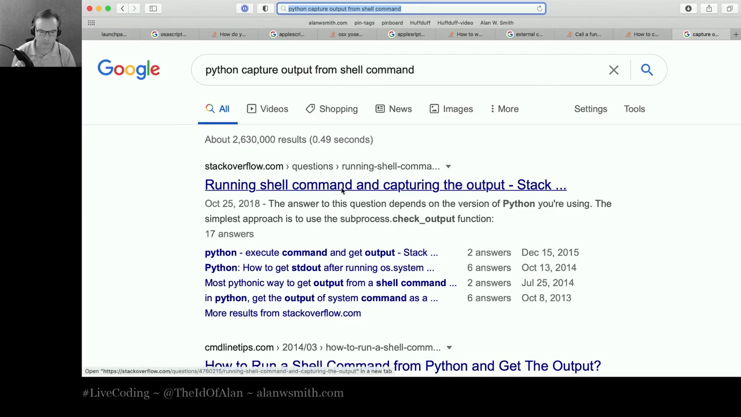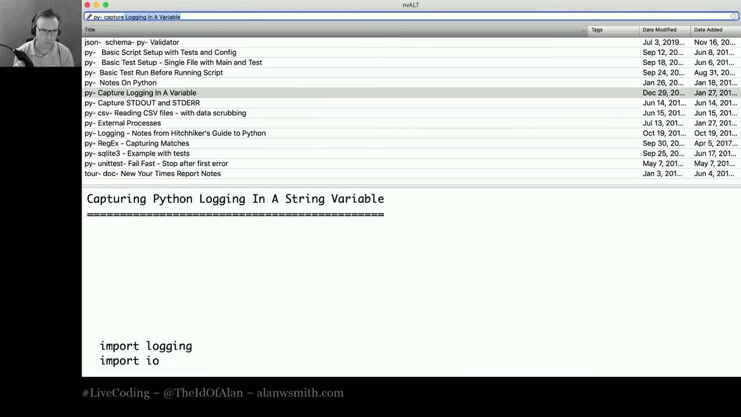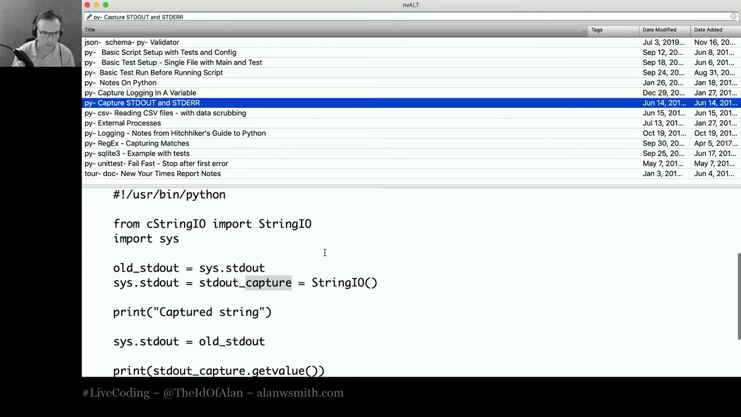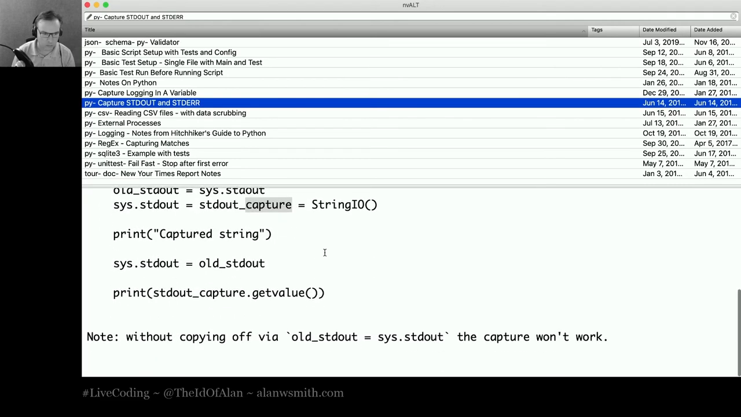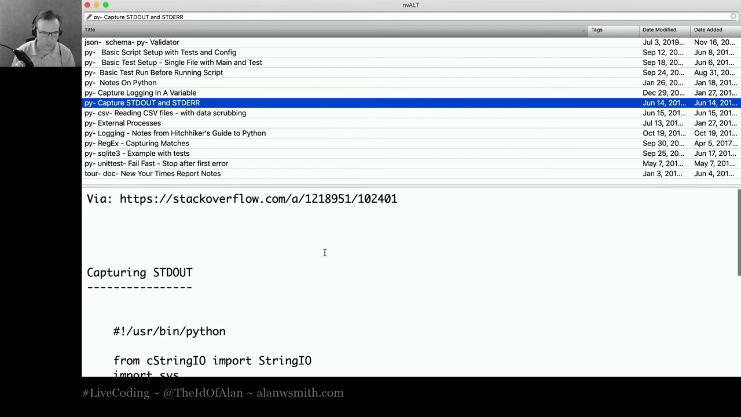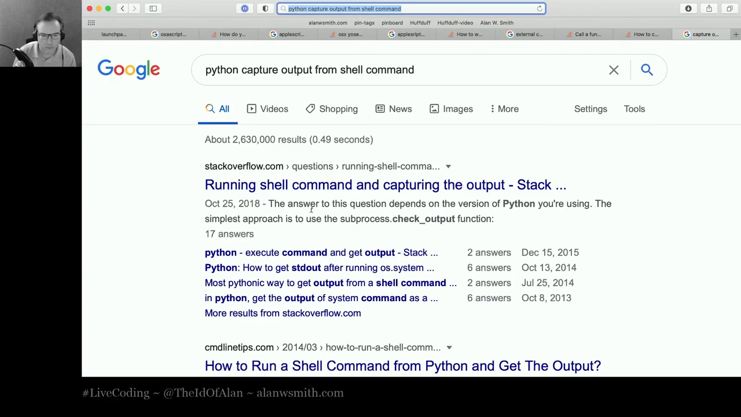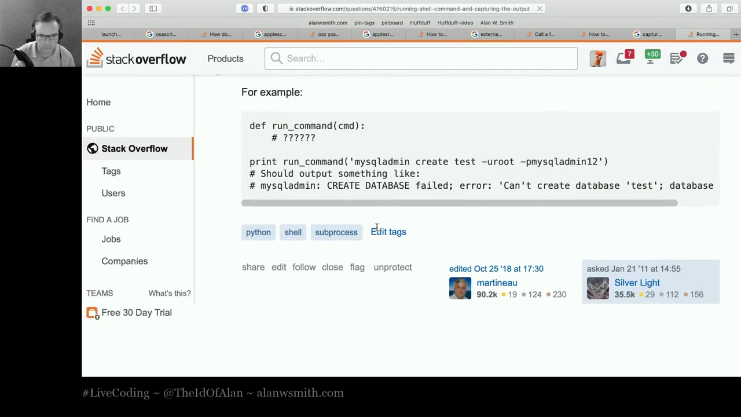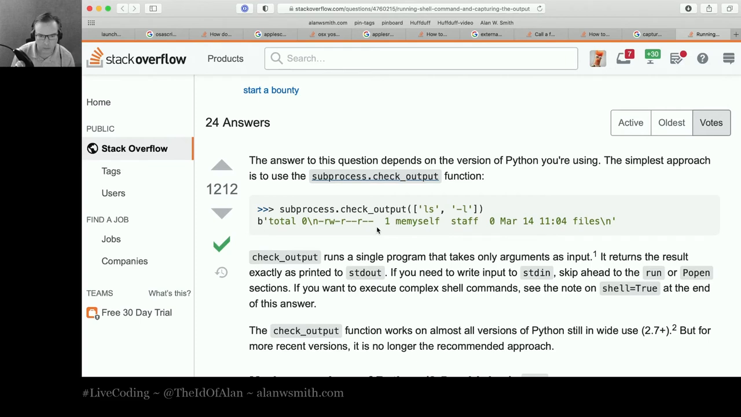I've actually got notes on this. Standard out and standard error. This isn't the one I was thinking of. I don't know, let's see what it says. Highly active question. The answer to this question depends on your version of Python. The simplest approach is to use the subprocess check_output function. It runs a single program that takes only arguments as input. It returns the result exactly as printed to stdout. If you need to write input to stdin, skip ahead to run or Popen.